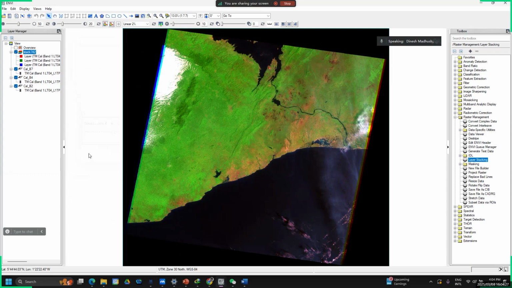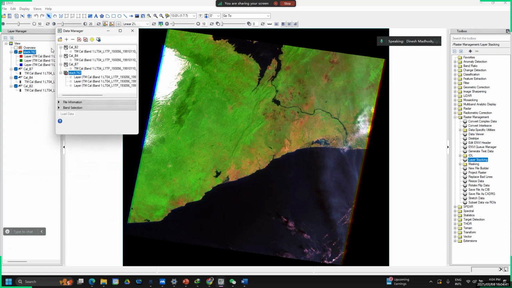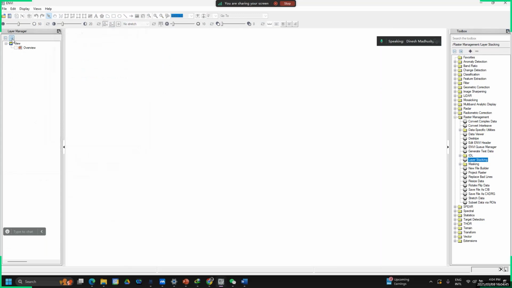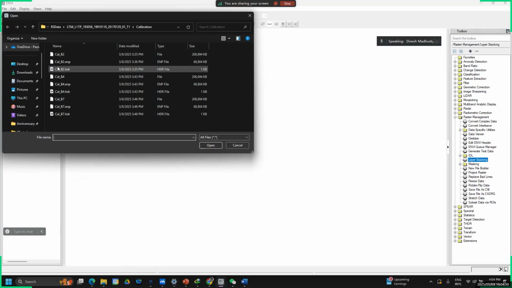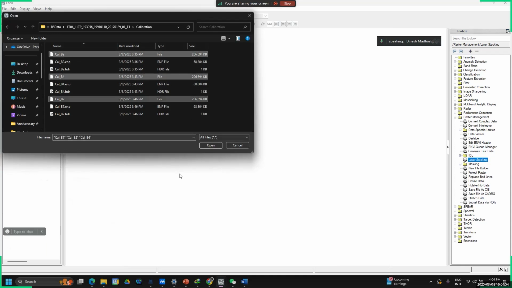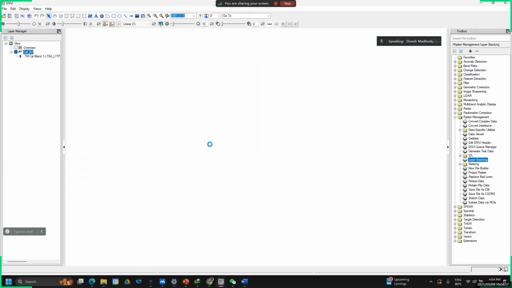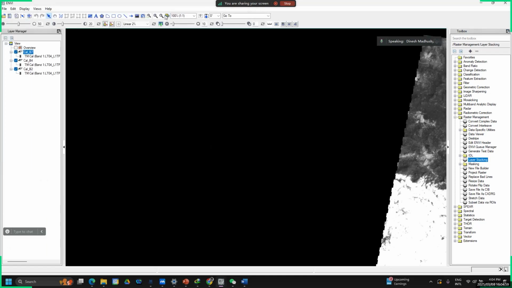I'm going too fast? Really? Okay, I'm going to go through it again, but I'm going to be a bit fast because the time is up. All right, so I'm repeating the steps again. I'm bringing the files in there: band 2, band 4, band 7. You click on open. You zoom to full extent.